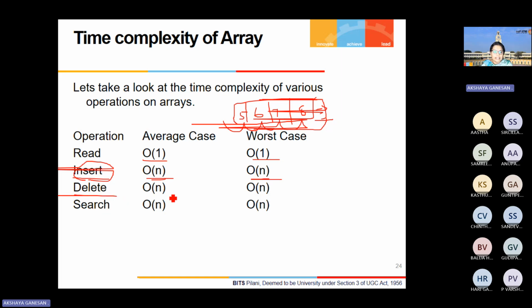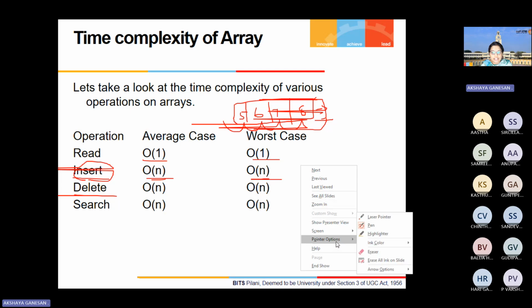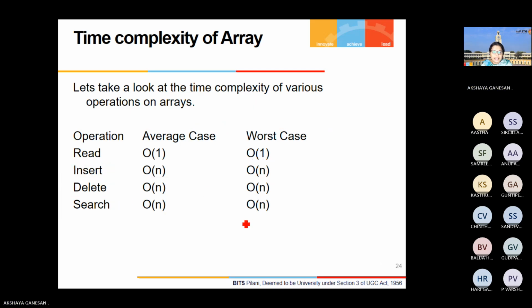Delete also, if I want to delete an element, how do I delete in an array? First of all, I have to search through the array, right? I have to find the element and then delete it, right? So if I want to delete a single element, I have to traverse through the entire array. So what is the worst case time for traversing through an array?